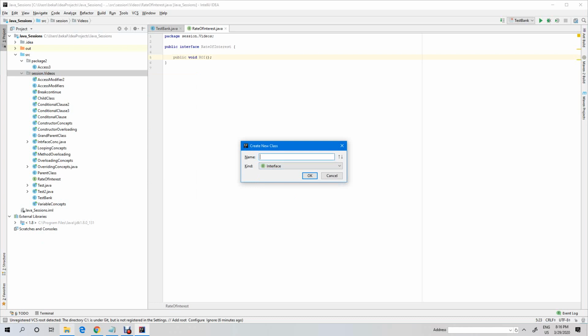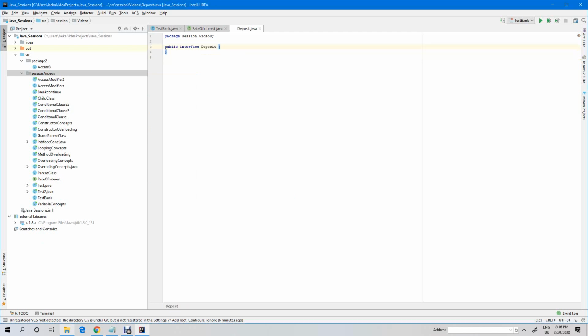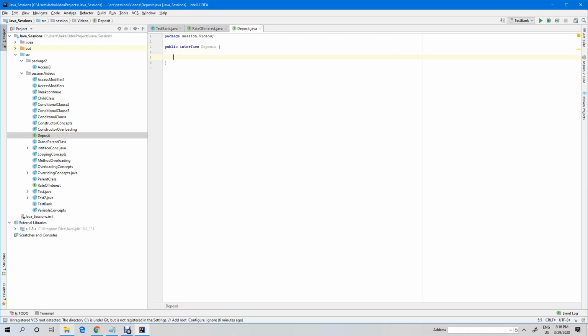Now I'm going to create another interface, and I'm going to name it Deposit. In the Deposit interface, I'm going to declare public double depositAmount. Here I could also make the return type int. The same thing we tried to achieve using classes, I have now done with two interfaces.